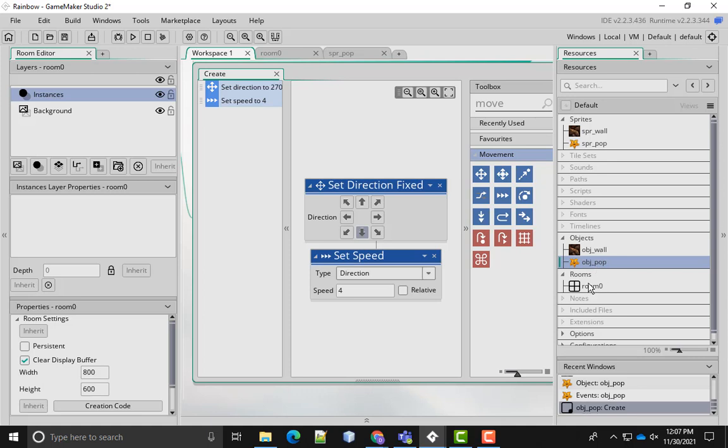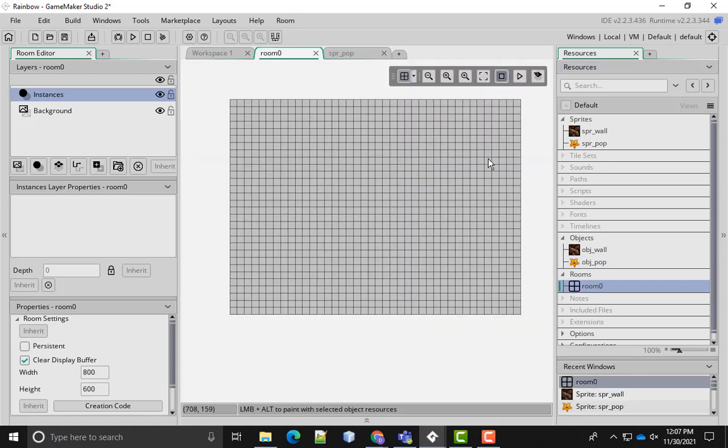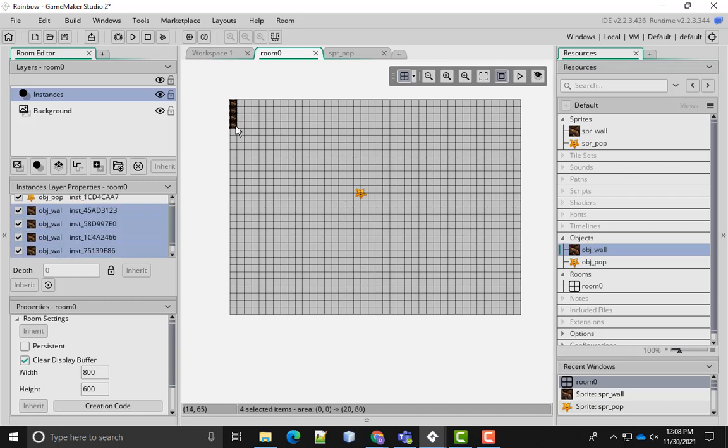So let's do that next. Now that we have objects, we can make our room. We can put pop in the middle somewhere. Notice how pop is being placed based on its origin, right? But then here, if you select Object Wall and hold down the Alt key, notice how you can paint now. If you click and drag, you can paint the walls on. And we're going to put walls all the way around, kind of like what we did in Catch the Clown.